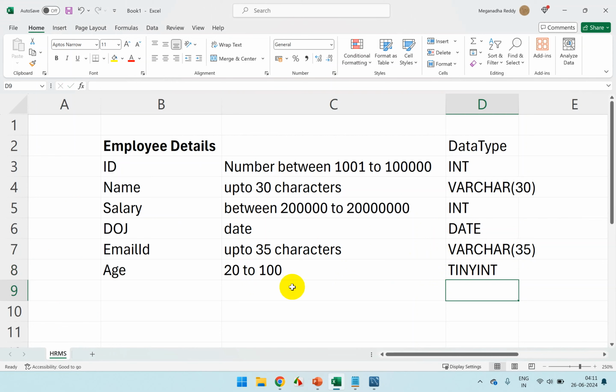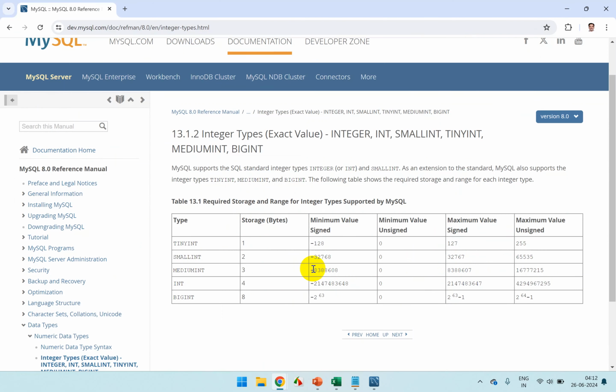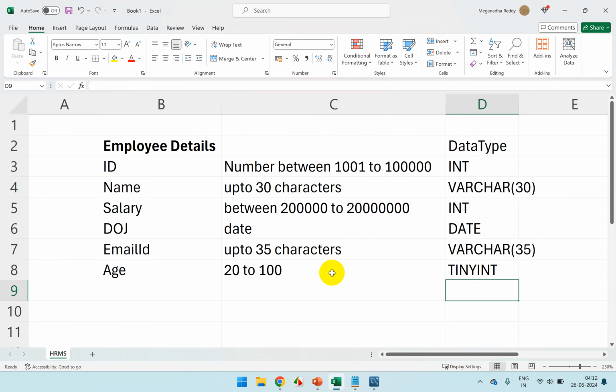Now again, tiny int, and you don't need to store a negative value. So you can actually make use of something called unsigned. We'll not be discussing unsigned right now, but you can make use of it. But anyway, let's not worry about it right now. So you are clear on what data types you have to use.